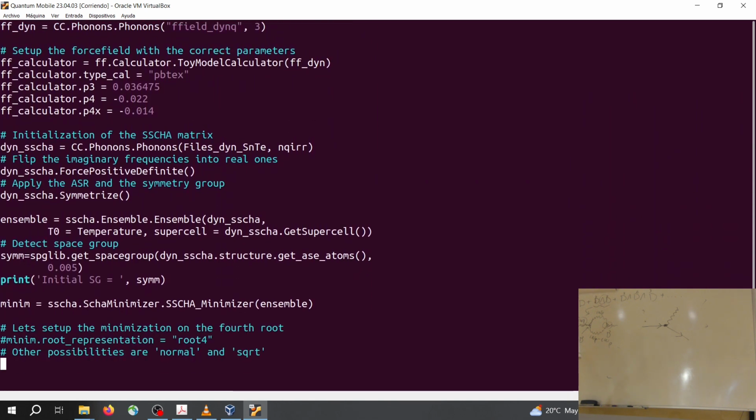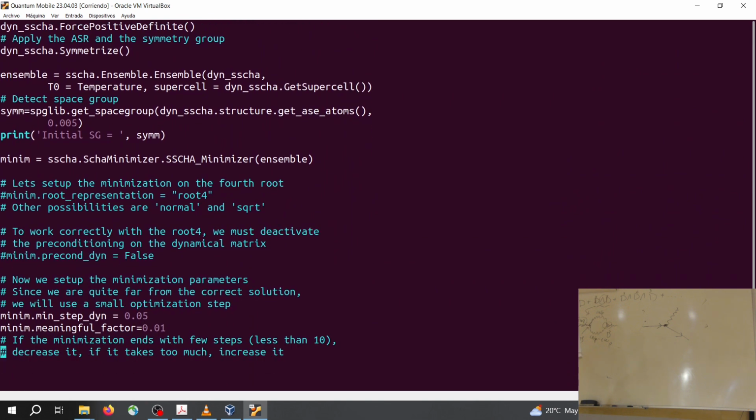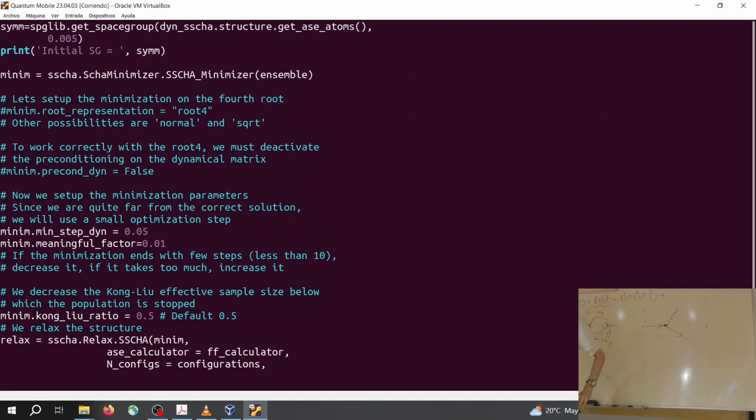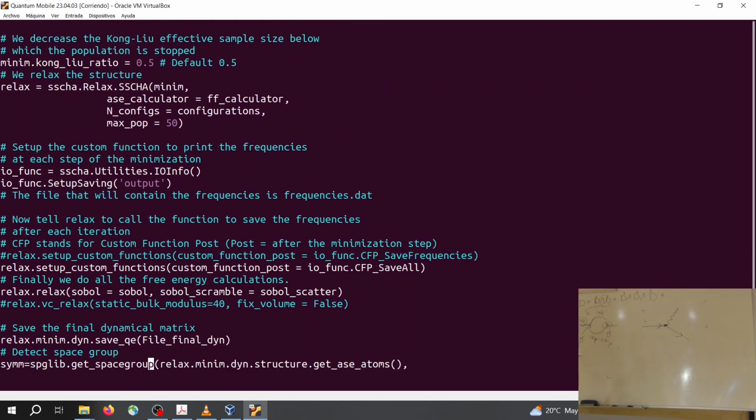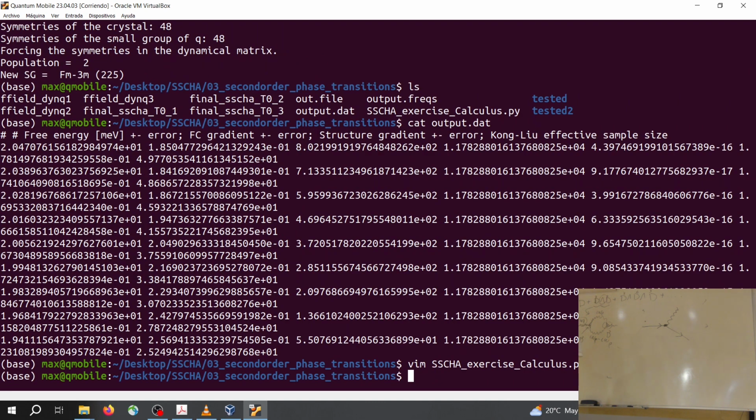Here, after creating the object of the minimization, we set the different parameters for the minimization, in this case with the step and the minimum factor. These two factors, remember, are one is the step of the gradient descent, and the other one is the factor that compares the error with the value. With this, we have the output, so we can plot as we did before.